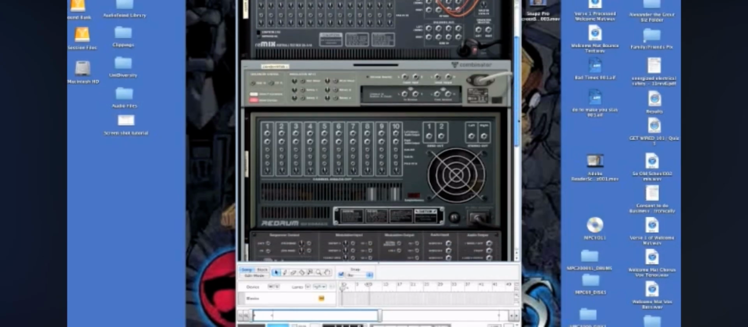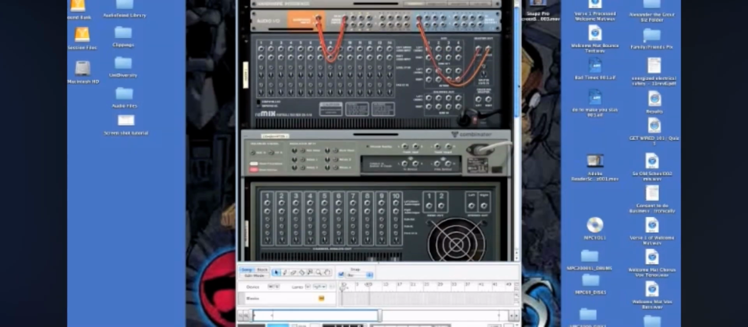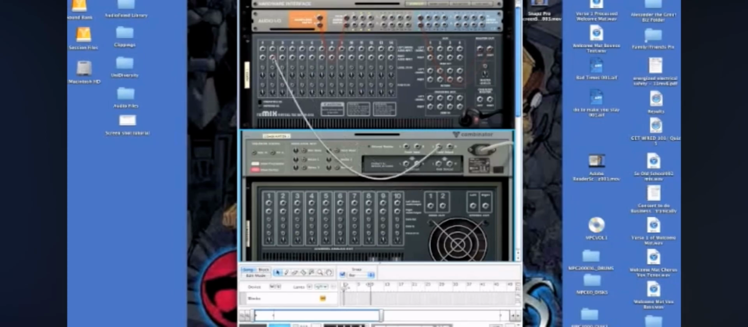Okay. All right, so what we want to do now is we want to go to the combinator where it says combi out or combi output, and let's go ahead and connect that into channel 1 of the main mixer.